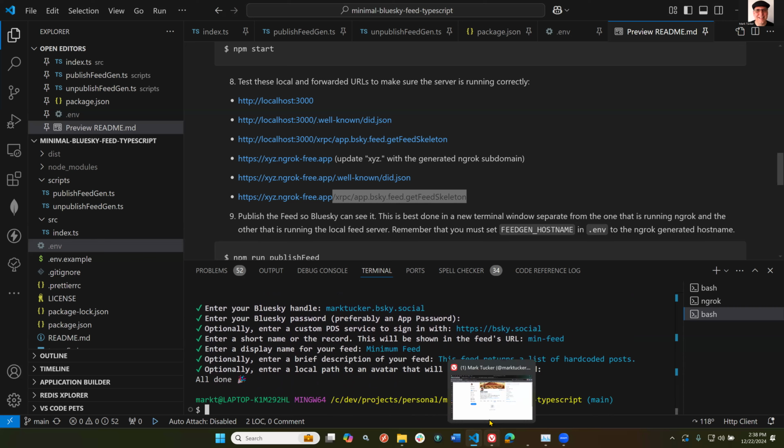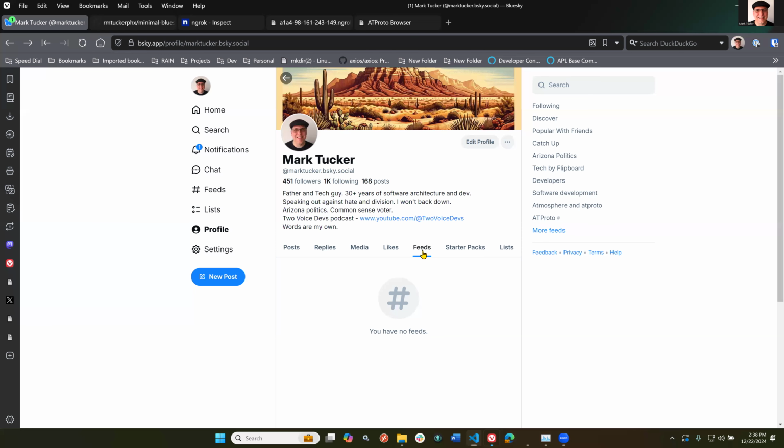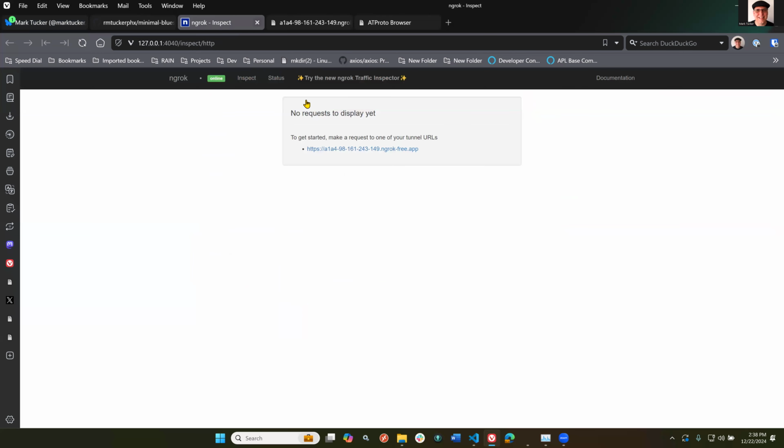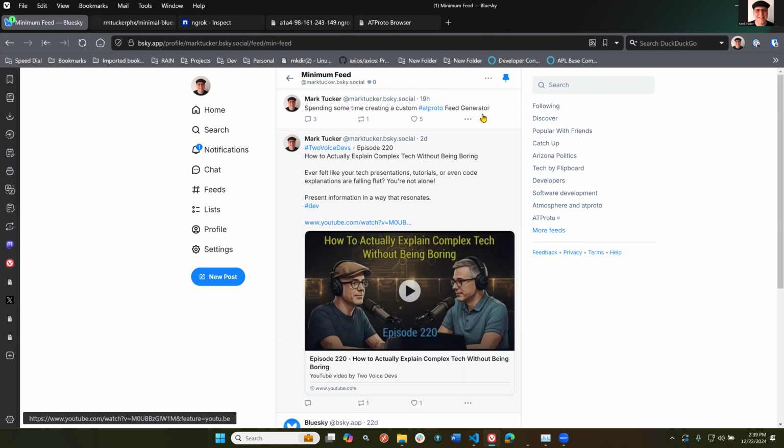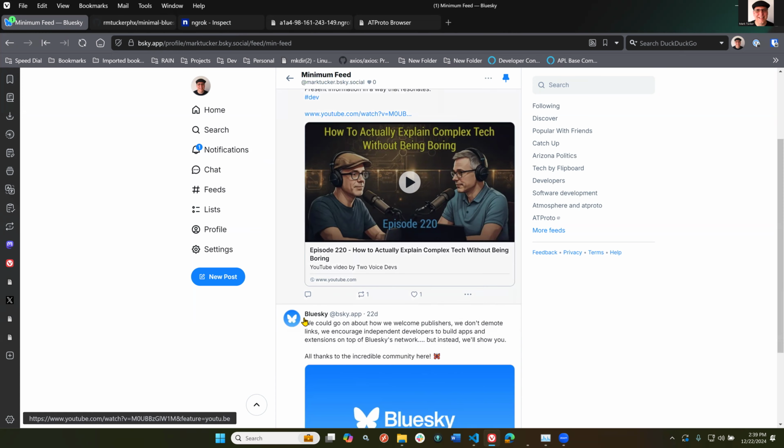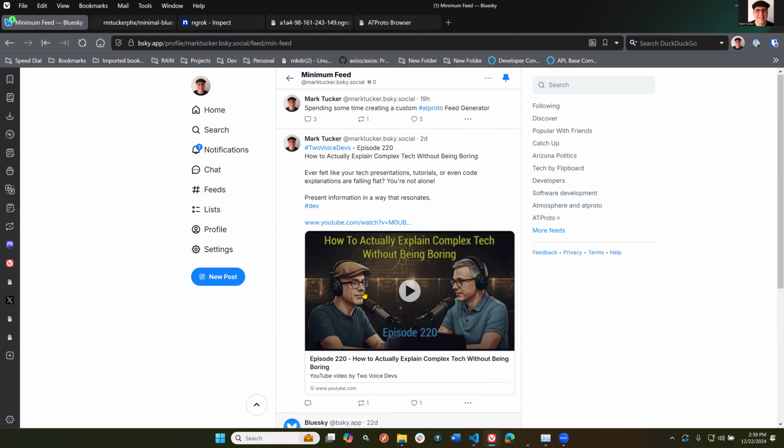Now if we go back here and refresh feeds, it shows that the feed's there. So it's got the display name and the description. If we go over here, those 2 endpoints haven't been hit yet. But if we go and click on minimum feed, we'll notice that 3 posts show up. So 1, 2, and 3. Those are the 3 hard-coded posts that we did.